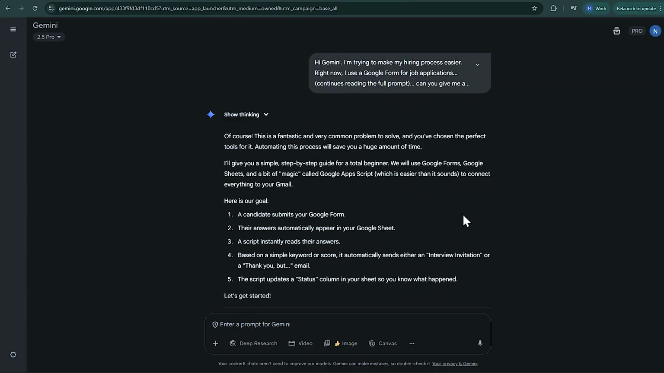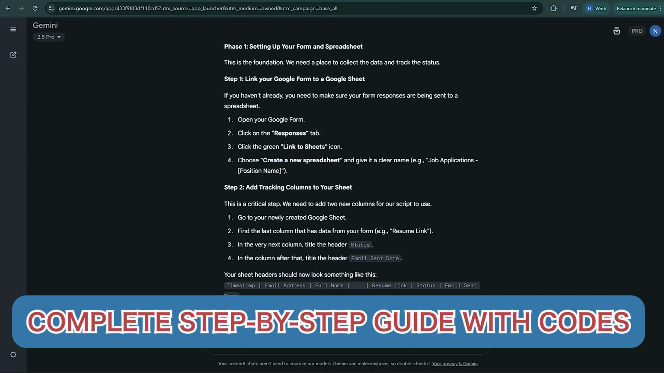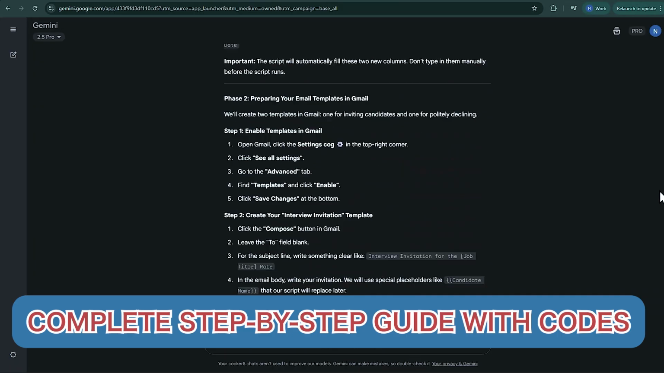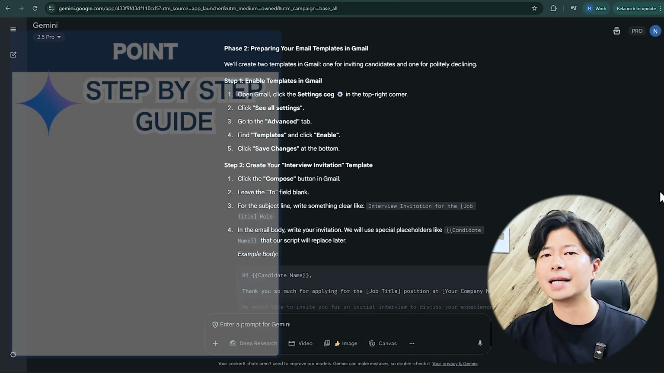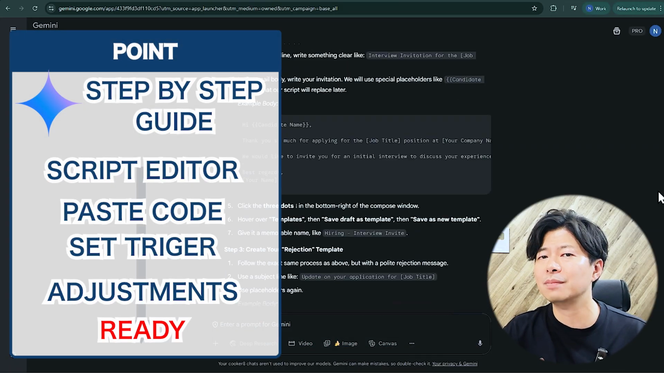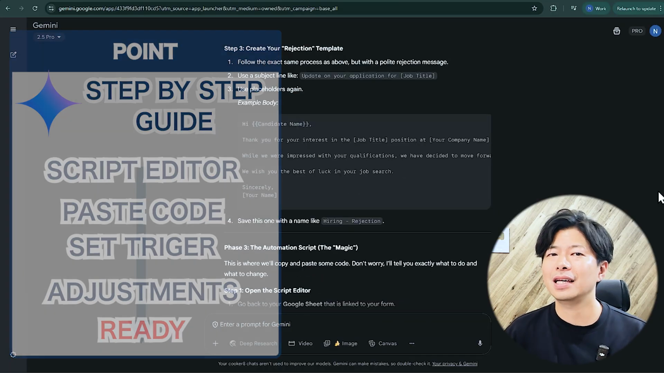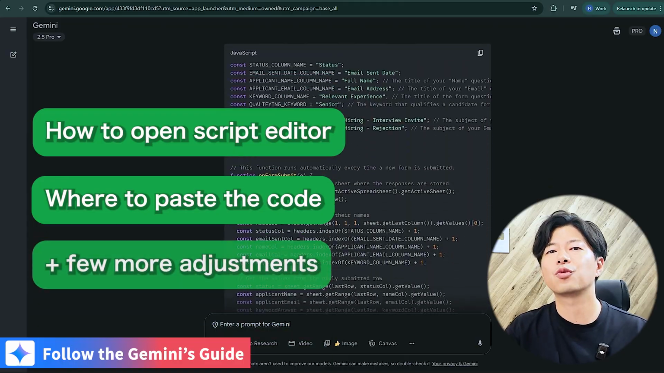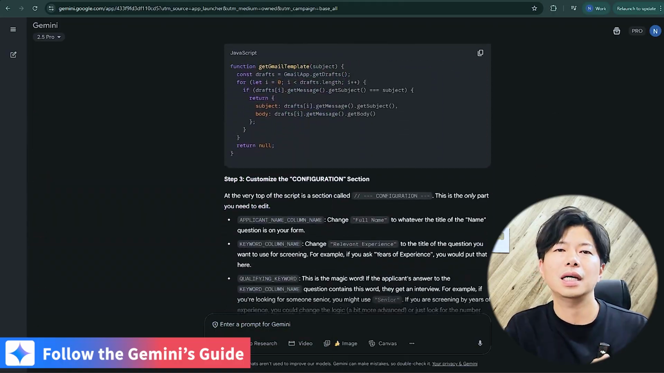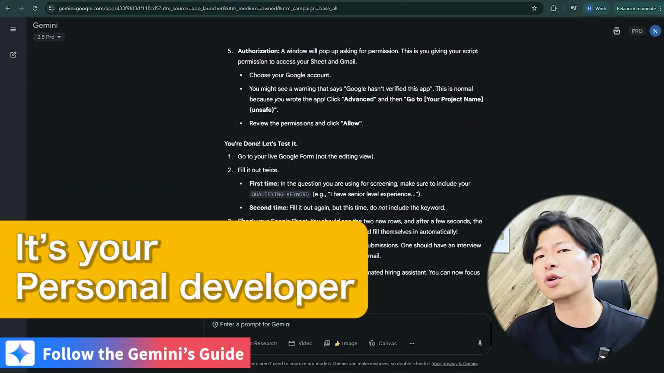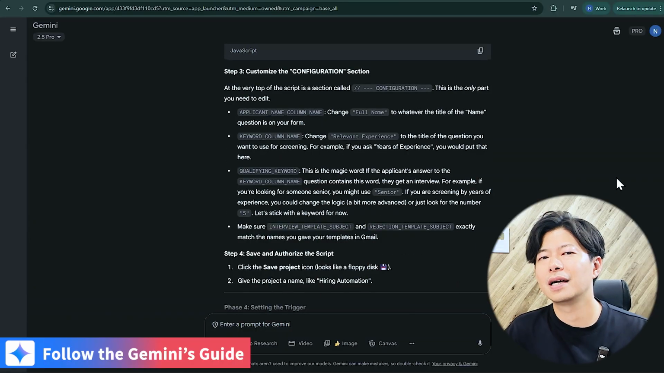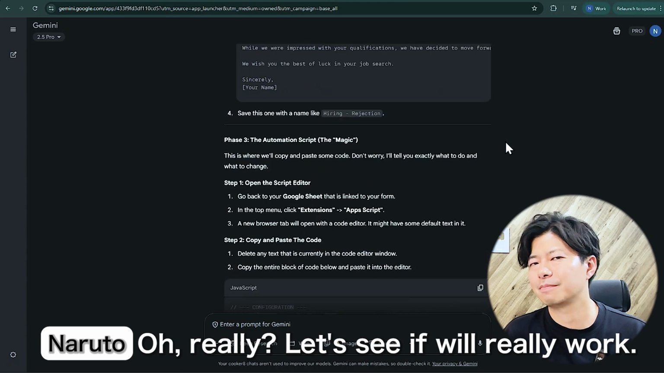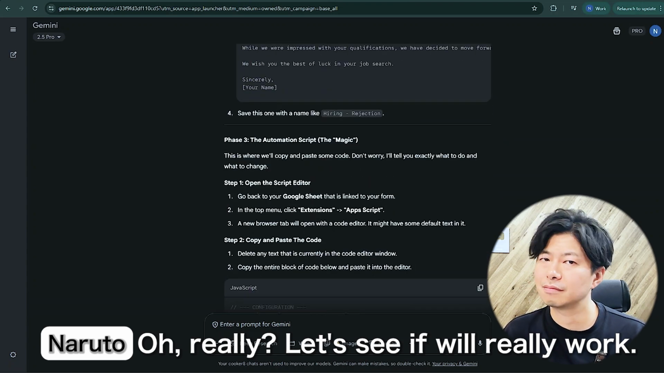And there we have it. Look at this. Gemini gave us the complete Google Apps Script code. And just as we asked, a simple guide on what to do next, it tells us exactly how to open the script editor and where to paste the code. It's like having a personal developer on call for free. Now we just follow the instructions. Really? Yeah. Let's see if it will really work.